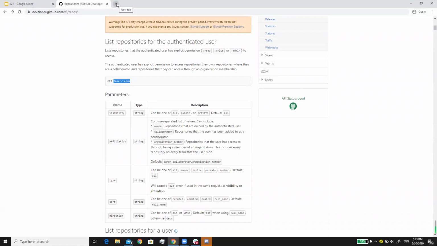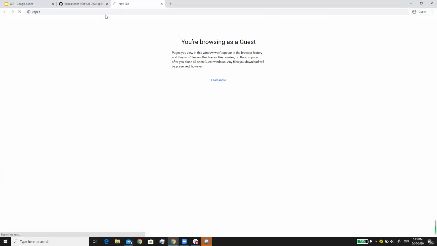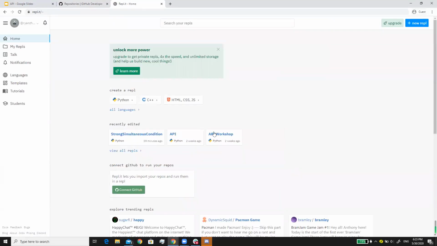So right now, let's try to get this repo, to get someone's list of repos. For this workshop, I'm going to use Python because most of you will probably know Python. So I'm going to use repl.it, just because that's the easiest one to show you code and console side by side. Feel free to use IDLE if you want, or PyCharm.